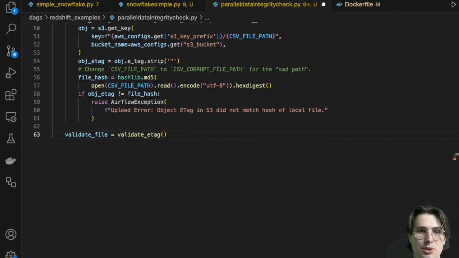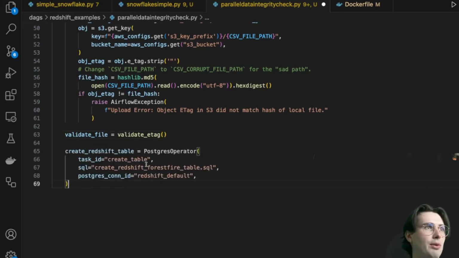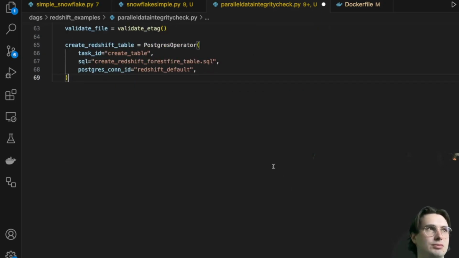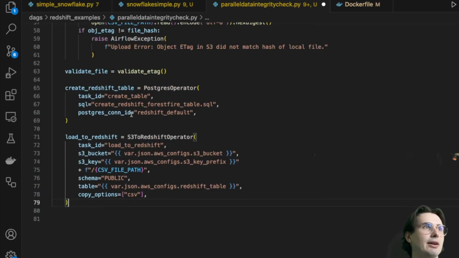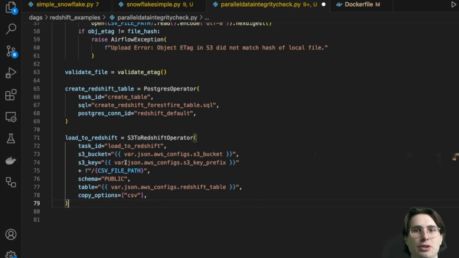And then what we'll do is create a table to just store our data in as kind of a staging table. So this is just a basic Postgres Redshift table. Nothing really complex about that. Just simulating uploading this into a database. And then we also have where I'm going to load it from our S3 to our Redshift operator. And again, using those Airflow backend variables.